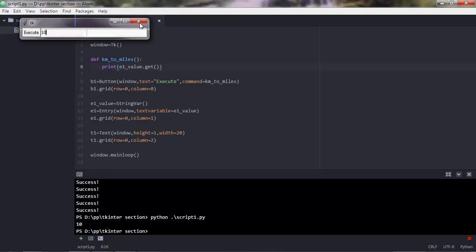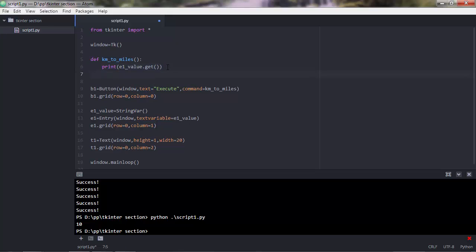So we haven't yet connected this string here with a text widget. So let's do just that here. The idea here is that we need to insert a value to the text widget. And to do that, the text widget has a method called insert.